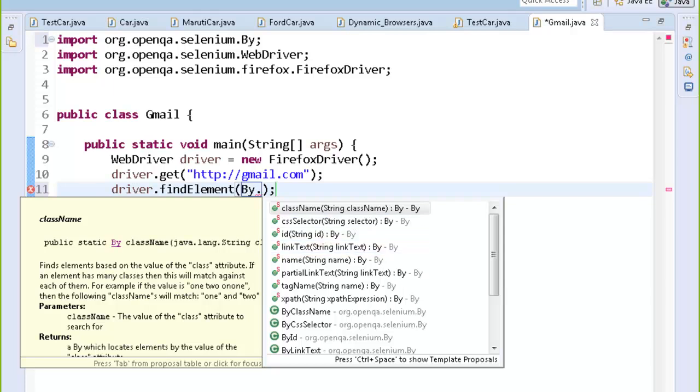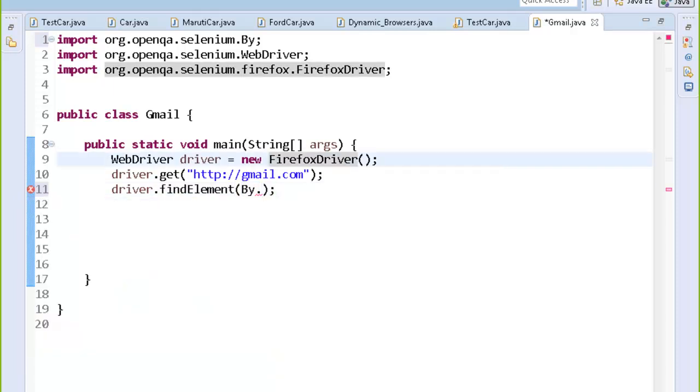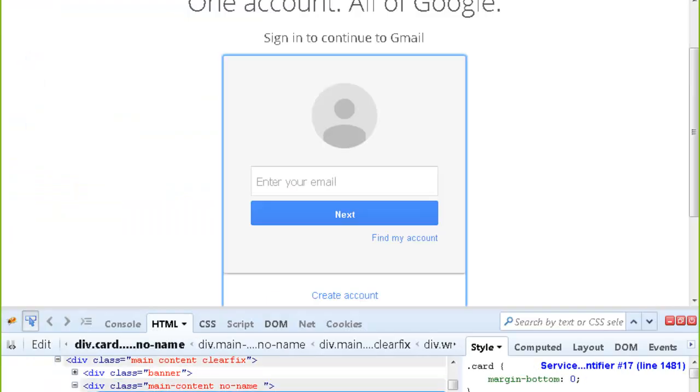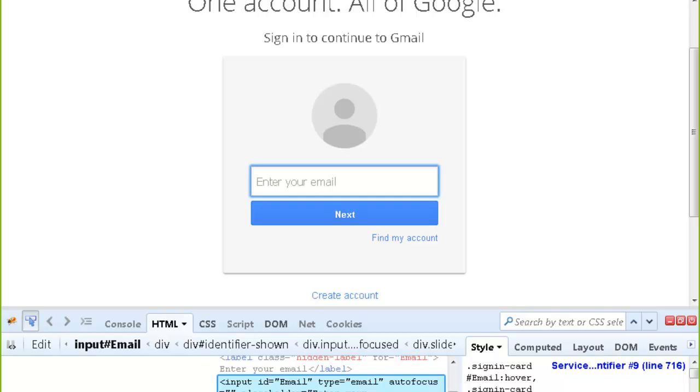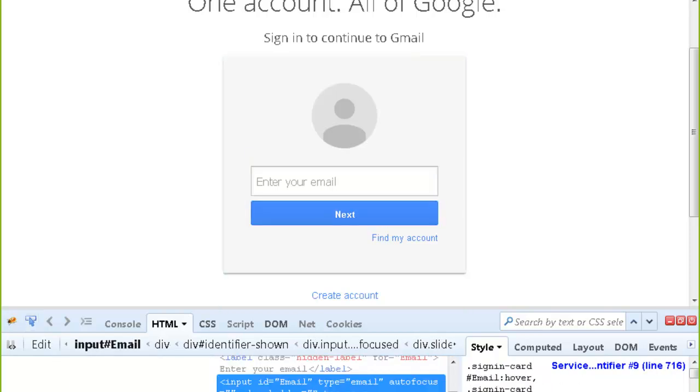The easiest way to locate an element is by the ID or by the name. If an element has an ID or a name, for example, in the Gmail page, if you investigate this user ID text field, this is the user ID text field in the Gmail page.